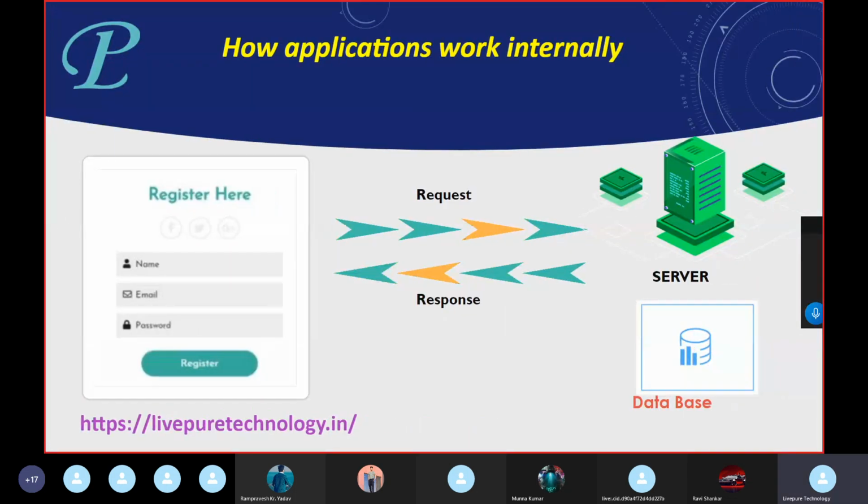Next, coming to the real side. Here you can see that the registration page is there. Suppose we enter name, email, password, and click on the register button. After clicking on the register button, what will happen? With the help of the request, your name, email, password, all these details will move to the server side. Once it reaches the server, it will go into the database, and all the data will be inserted into the database.